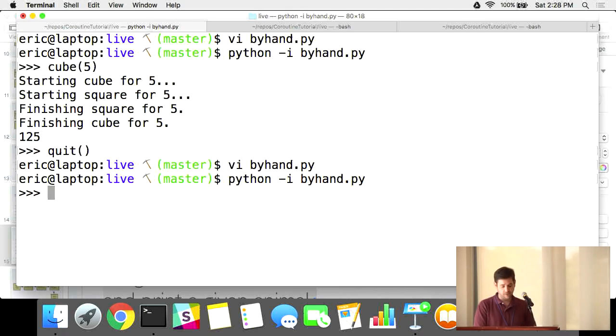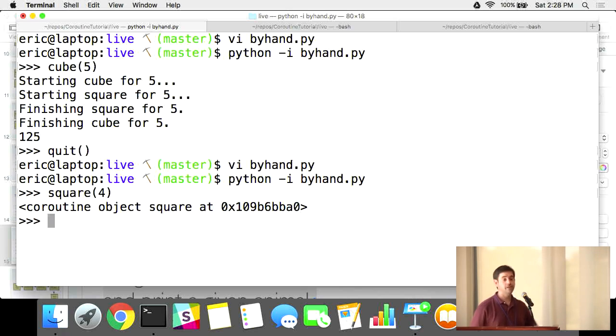So what do I do with the coroutine function? I could try calling it, and I do not get 16. I get back coroutine object square at some memory address. And this is the key difference. When you call a function in Python, it creates an instance of that function with the parameters you gave it, it runs the function, and it returns to you the result. When you call a coroutine function, it creates an instance of that coroutine with your parameters, and then it just hands it back to you. It does not run it, it just makes the coroutine and gives it to you.